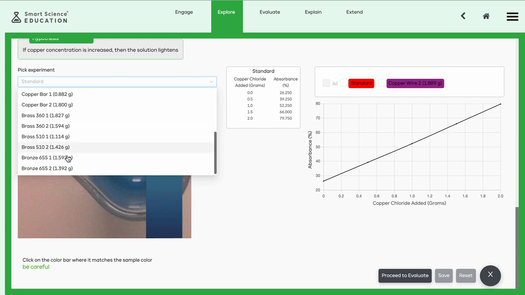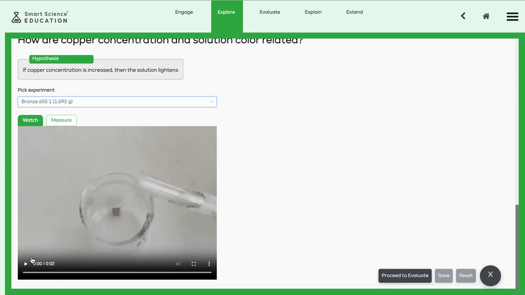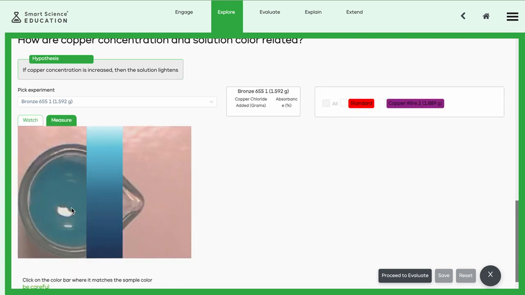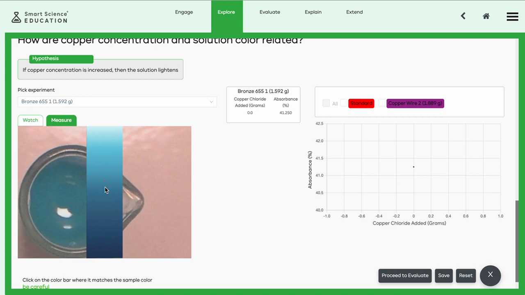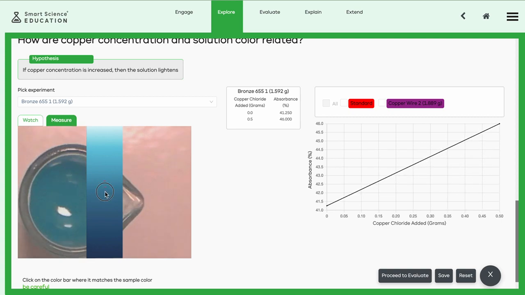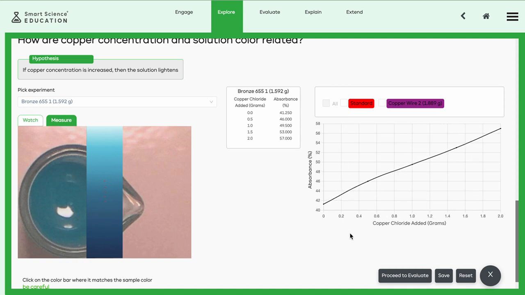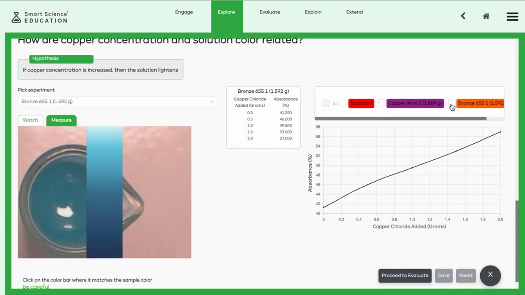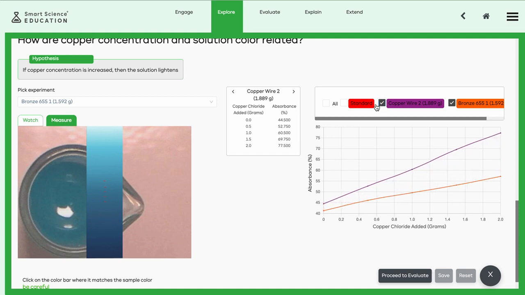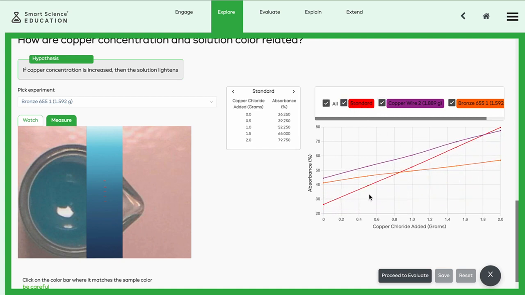I'll go ahead and pick out, I don't know, this bronze right here. You'll notice the video, there's the bronze dissolving in the nitric acid, and here again is going to be our color in the beaker and our color bar. So do your best job. Again, this isn't very easy sometimes to see if there's even much of a change in intensity. In this case, there wasn't a whole lot, but I'm going to save it. We're going to look at bronze versus copper versus our standard line right there.